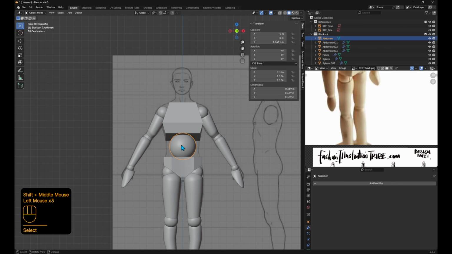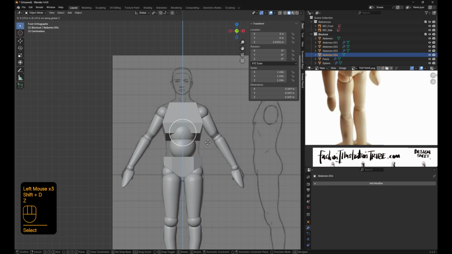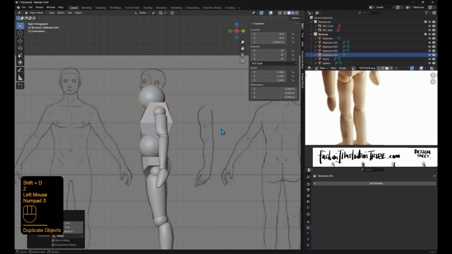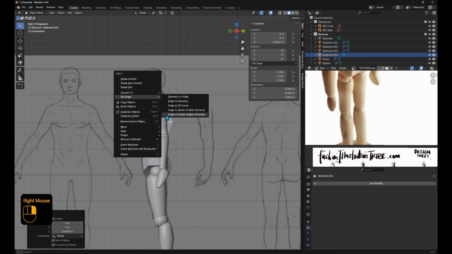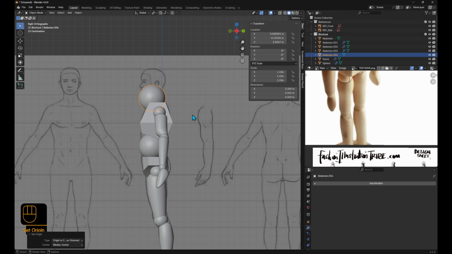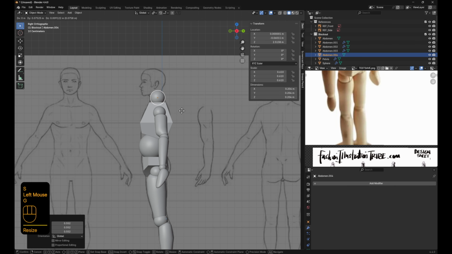Let's do the neck. We'll use this center sphere. We'll just duplicate it on the Z, bring it up, go into side view, and the origin's off a little bit, so I'm just going to right click and set it to center of mass. There we go, and now I can scale it properly. Just bring this into the center.